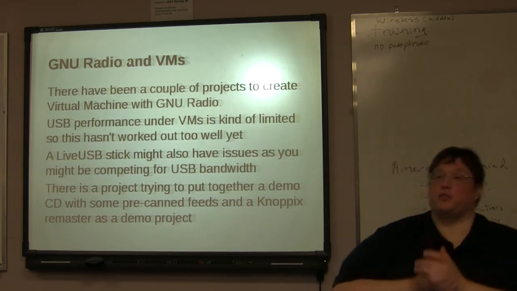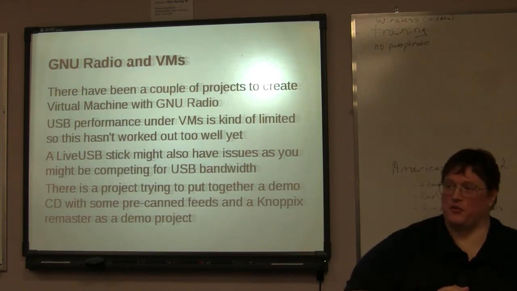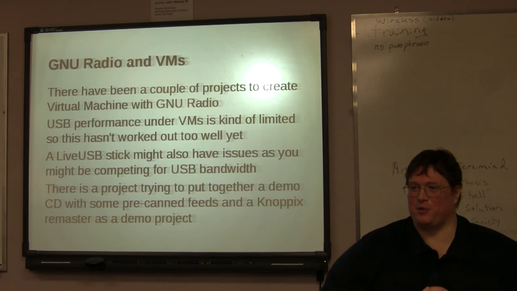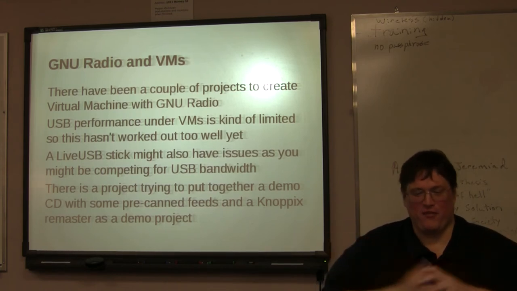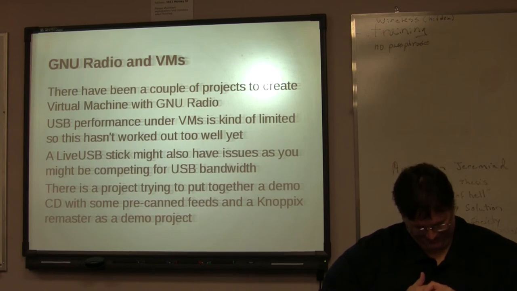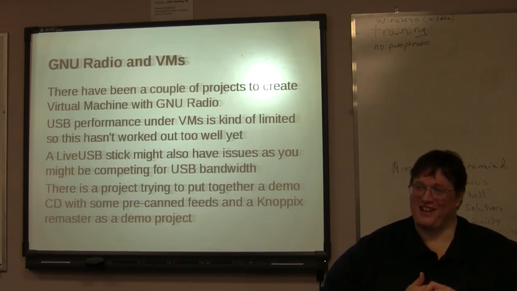GNU Radio and virtual machines. Everybody, of course, loves virtual machines now. It's the solution to all your problems. That and the cloud, between the two of them, will solve every problem you could ever have. That supports the cloud. It's a virtual cloud. Yes, I've been a victim of the virtual cloud.